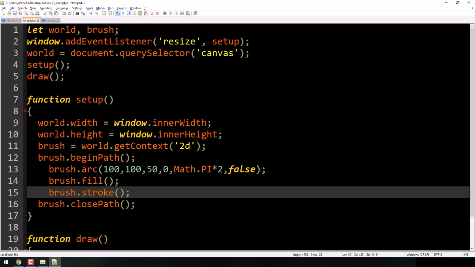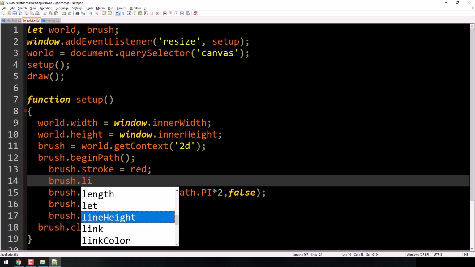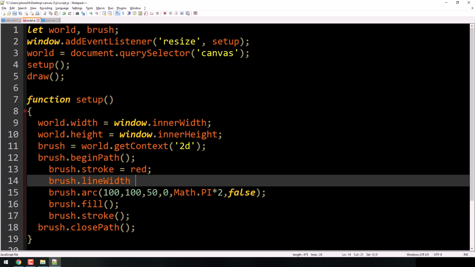And the default colors are black, so you can't really see a difference here. But before I draw the arc, I can change the color, right? I can say brush.stroke equals red, right? And brush.lineWidth. This is all review from the other day, so I'm going pretty quick. So I've got this big fat lineWidth equals 10.